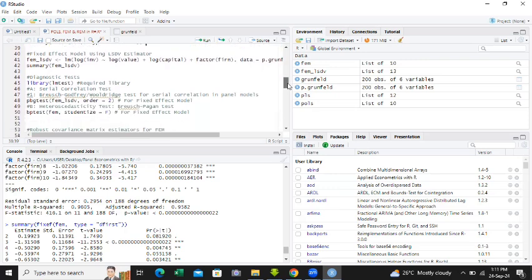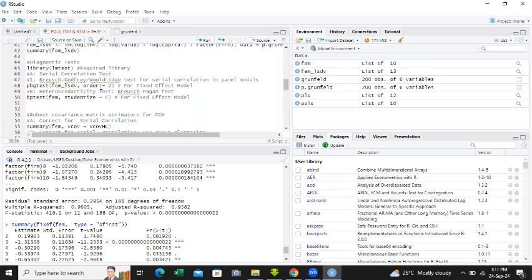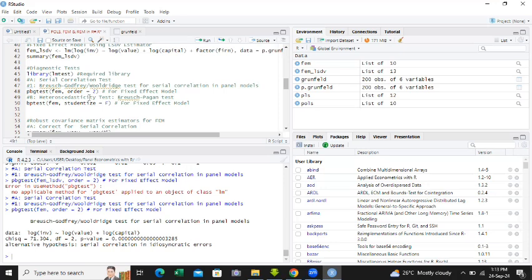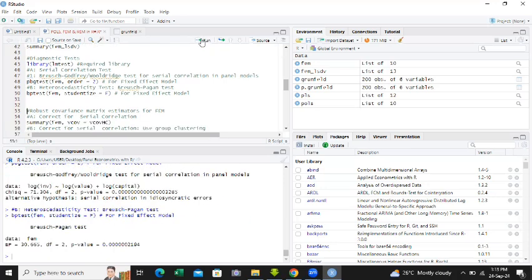Now, for diagnostic tests, I will carry out the same tests. For the serial correlation test, I will use the usual BG test of order 2. Let me test for serial correlation. I run this code and the line of code in 48. For heteroscedasticity, if I run this, there's also heteroscedasticity. You can see the p-value.